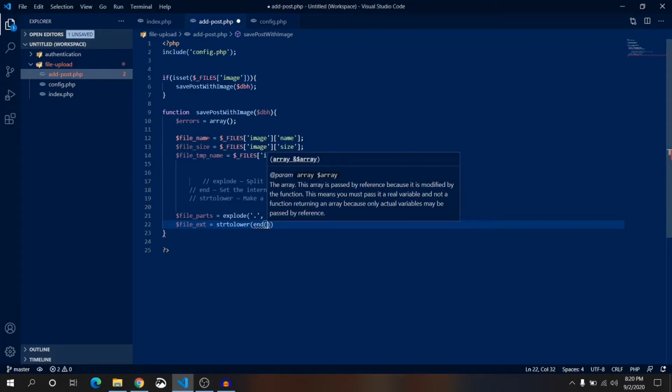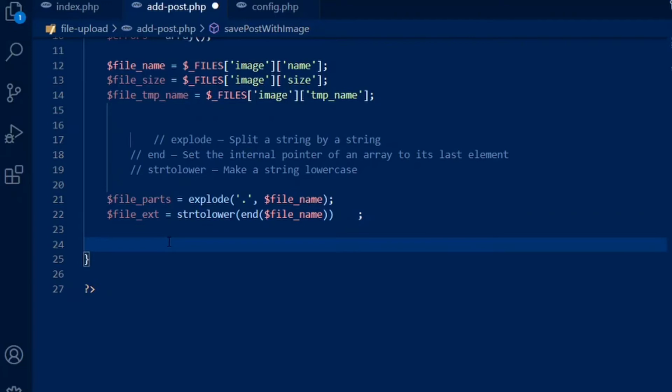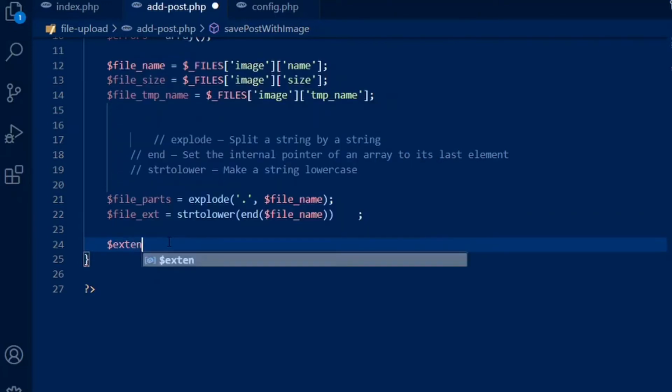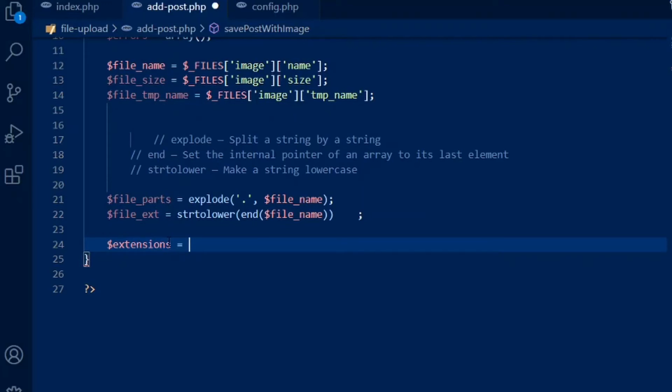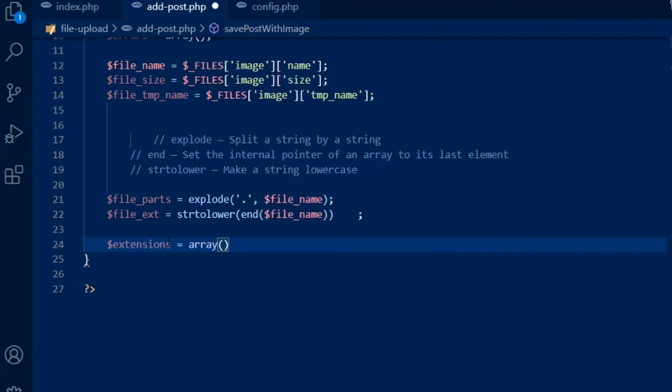So it will count the array from the last element of a file name. Okay, now we are getting the file extension. Next we are going to make an extension array of all the file types we are going to support for uploading images. Inside this array, first is jpeg, jpg and last png. These three types of file we are going to allow to upload as images.